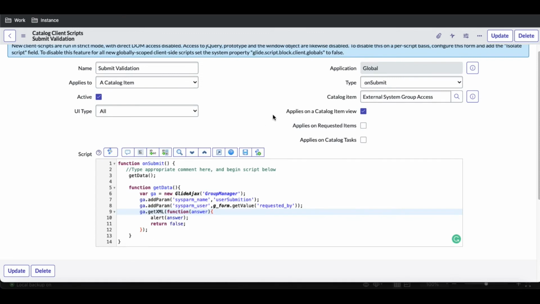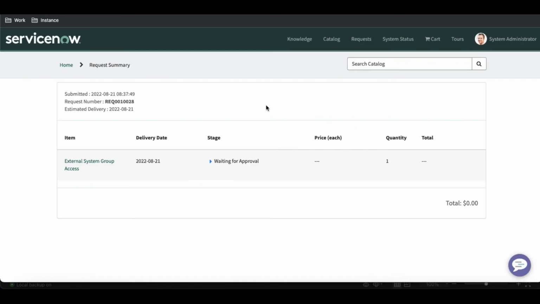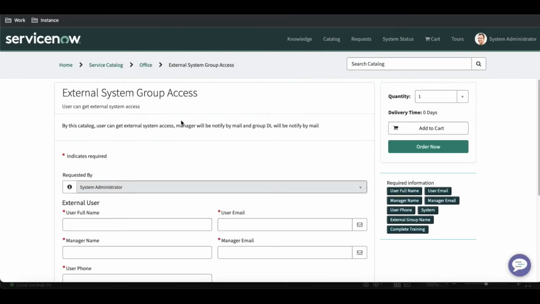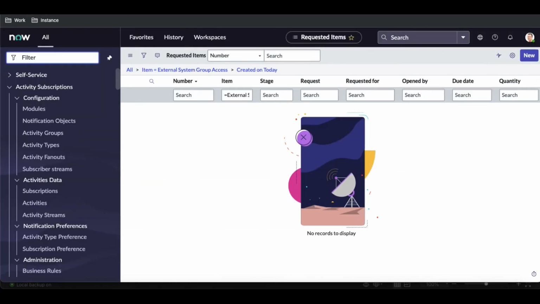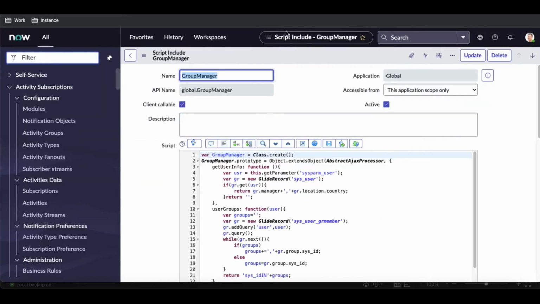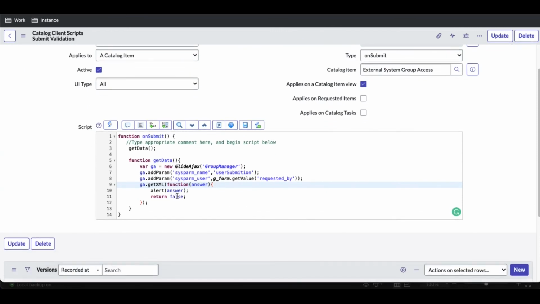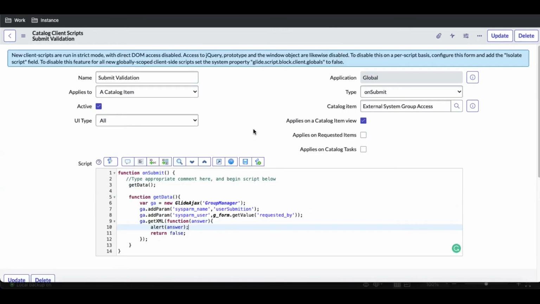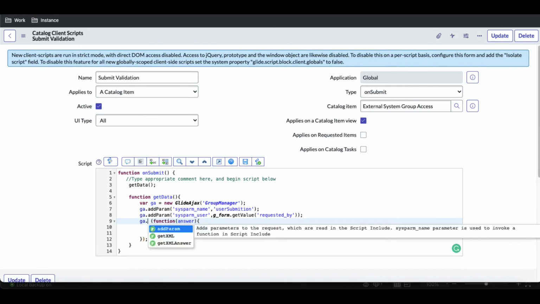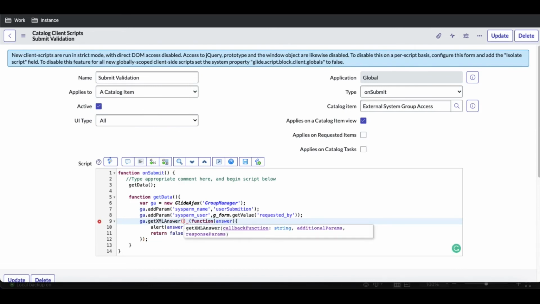So to overcome this situation, first we will see why we are not getting that answer as true or false. For that, I'll go back to our client script here, and you can see I used getXML, because getXML returns the answer and other stuff. But we actually need the answer. So for that, we'll use getXMLAnswer. Just simple small changes.